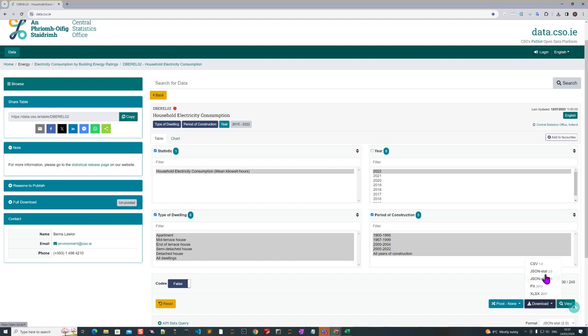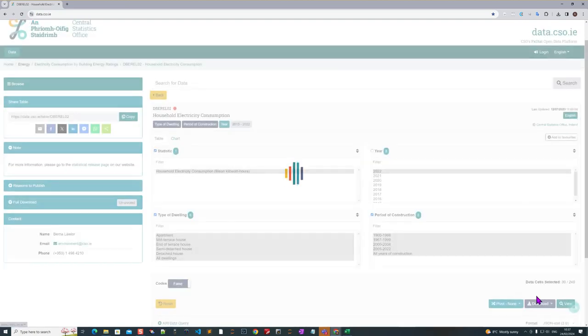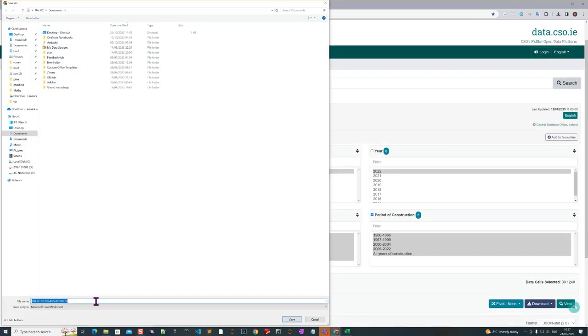So when you get to download, you're given a choice: CSV, comma separated file, or Excel. Let's download an Excel file. Okay, we'll just call it DML. DML2 energy.